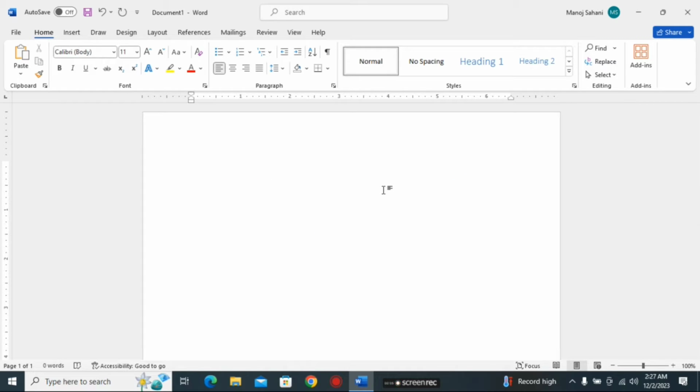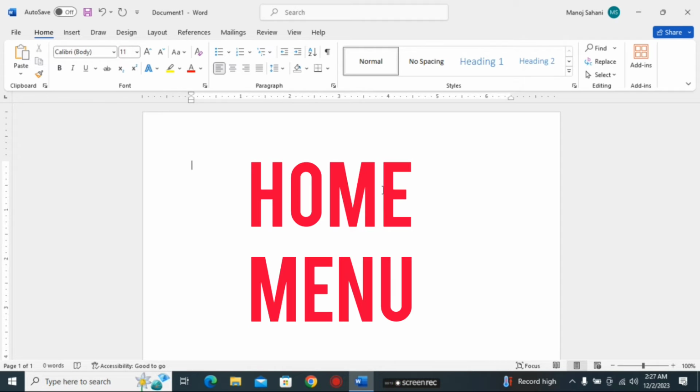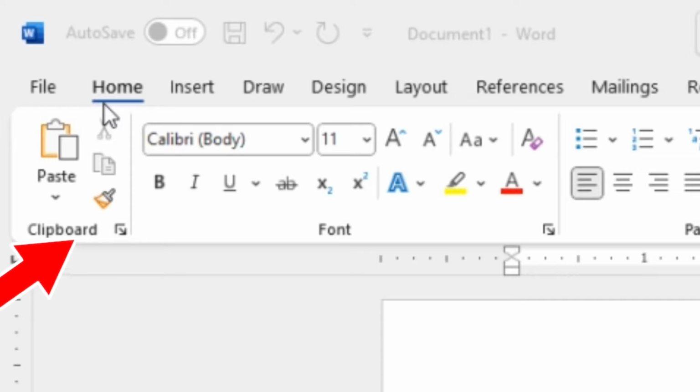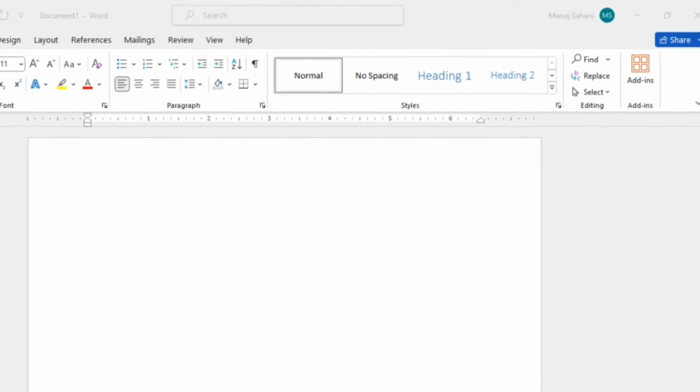In the previous part of this tutorial I explained the file menu and home menu too. Some sections of the home menu, like clipboard and font, have already been explained in the previous part of this series. In today's video I will talk about the paragraph section, styles and editing section that are under the home menu. So let me start with the paragraph section.